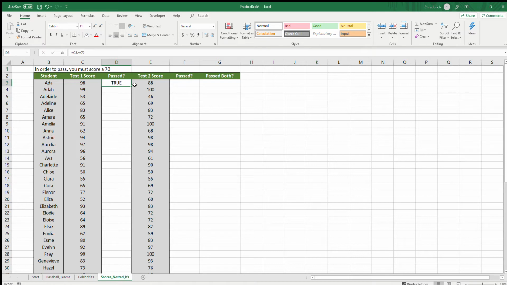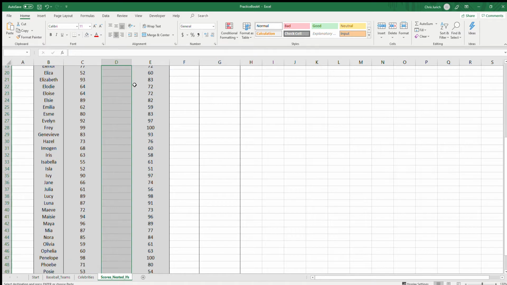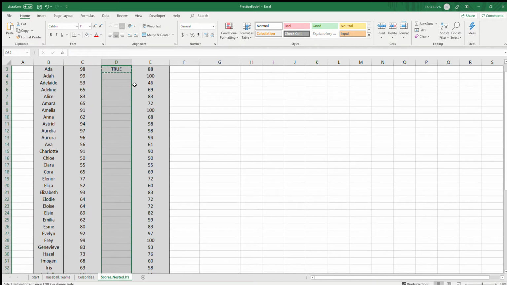And we get true, and then we're going to go Control C down over here, and then Control V up. And then we'll do paste special, oh sorry.